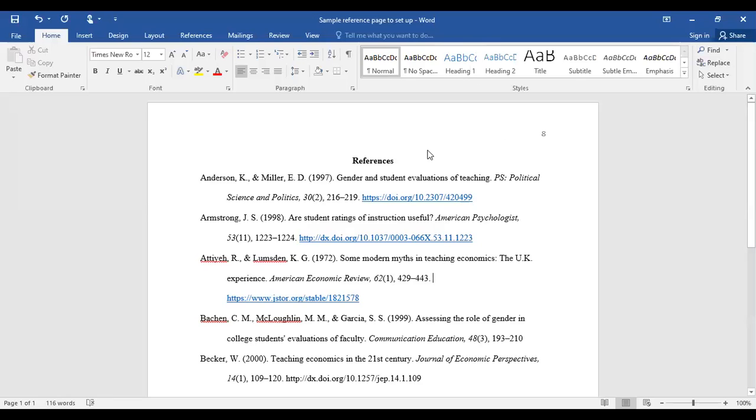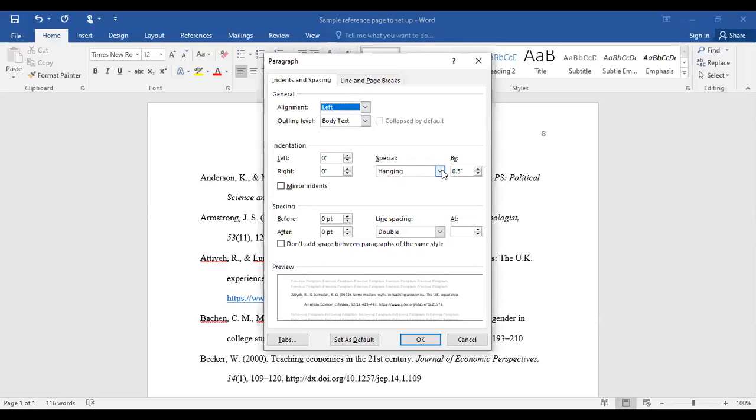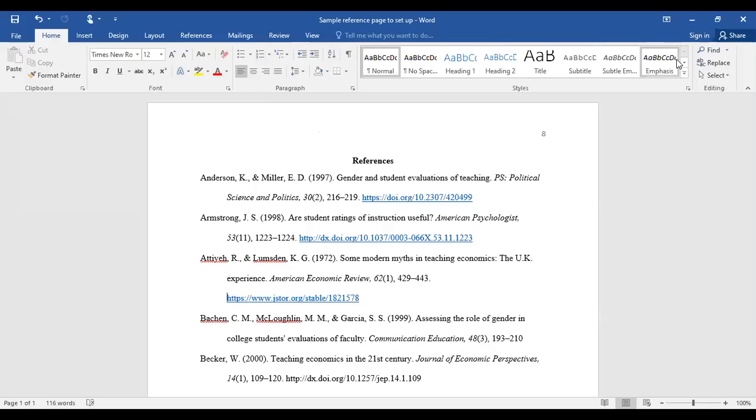Okay, so in case you missed it, it all happens here. This is where the action is, the paragraph tab. Double space, arrow, and hanging indentation. Okay? Now there's one more site I want to show you before my time is up.